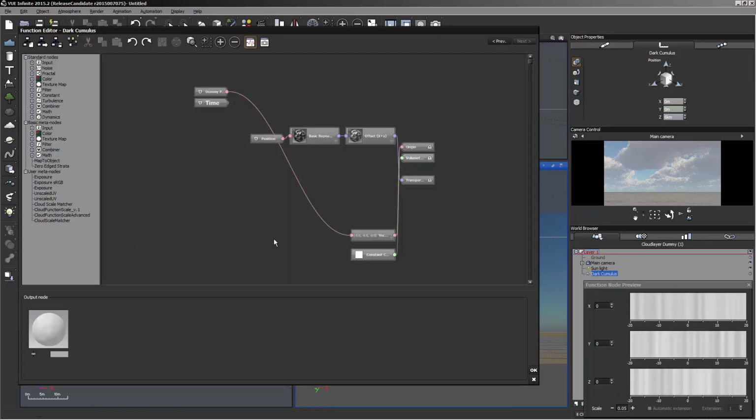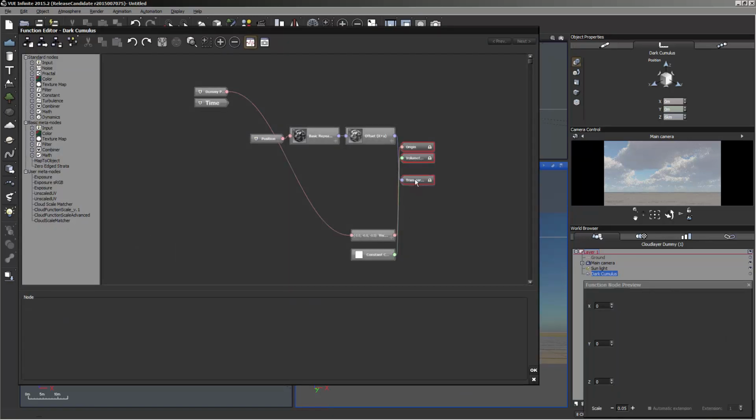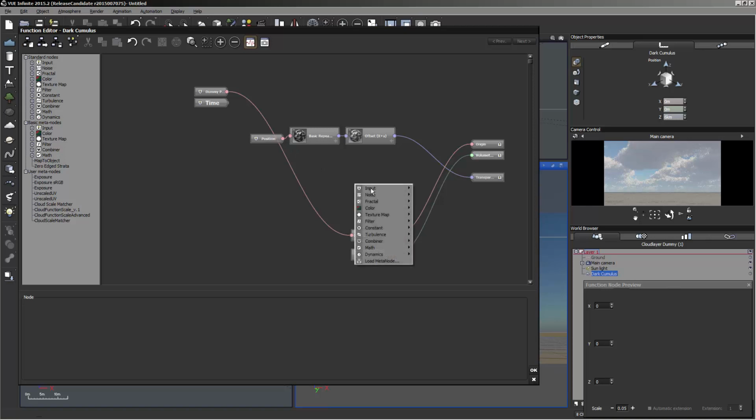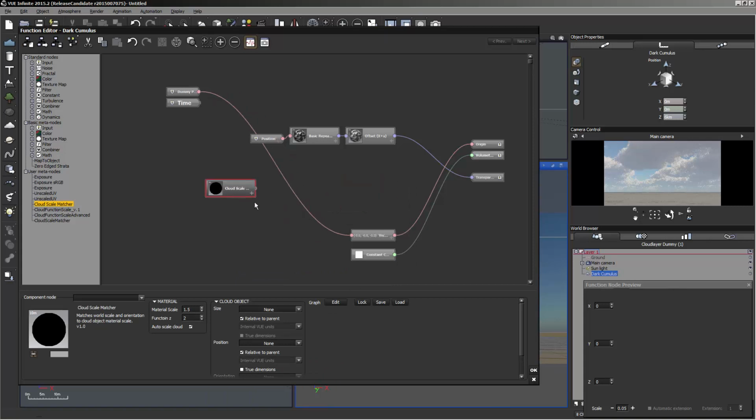And now we're going to use the Metanode to fake a higher layer of clouds, their shadows casting onto the object, which works better for sort of overcast skies, so we can fill in these clouds a little more. What I'm going to do is go to the math nodes and Metanode, load in the cloud scale matcher.